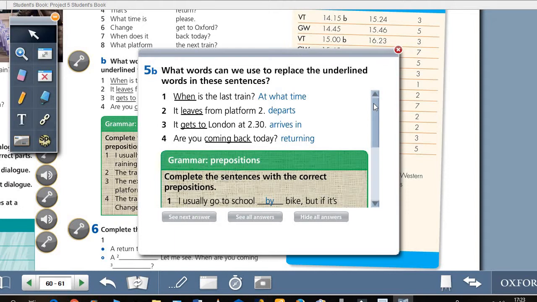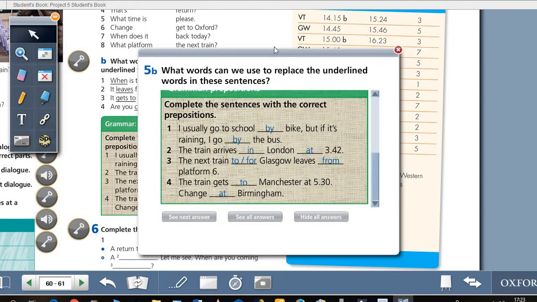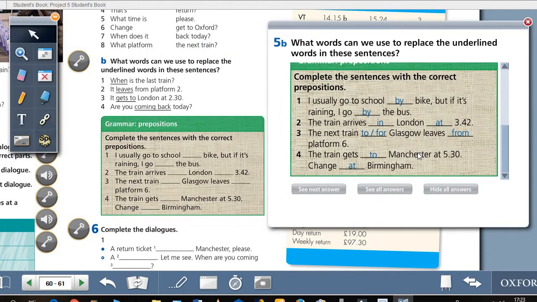Okay, so prepositions. Let's look at the sentences. Which prepositions do we use with a certain means of transport? Let's look at this chart here. So, I usually go to school by bike. We use by with bike. But if it's raining, I go by the bus. Okay? So by bike and by the bus.